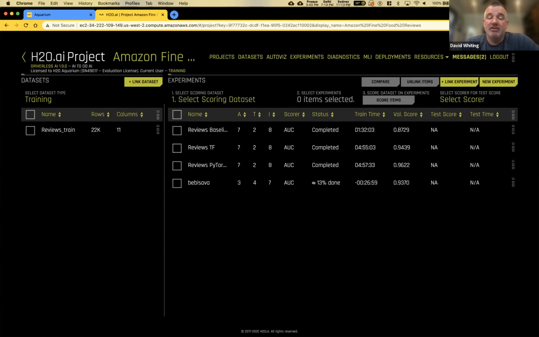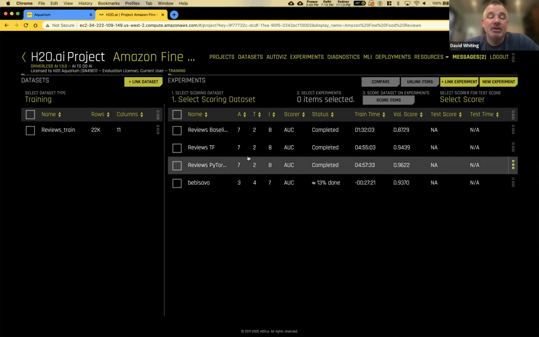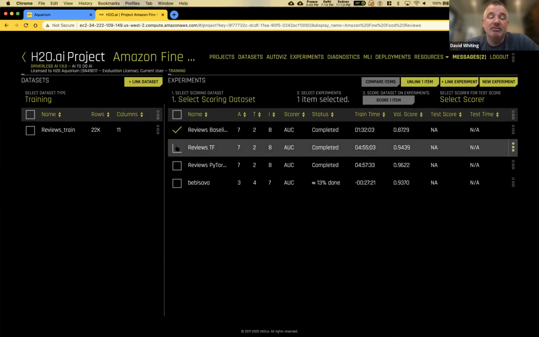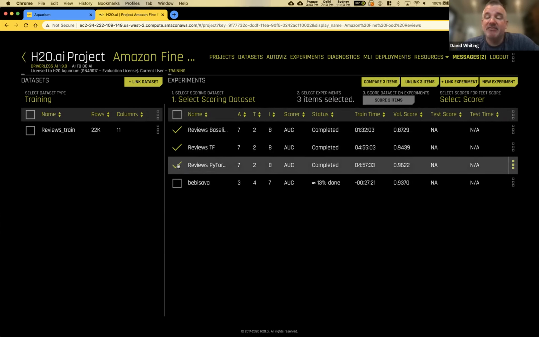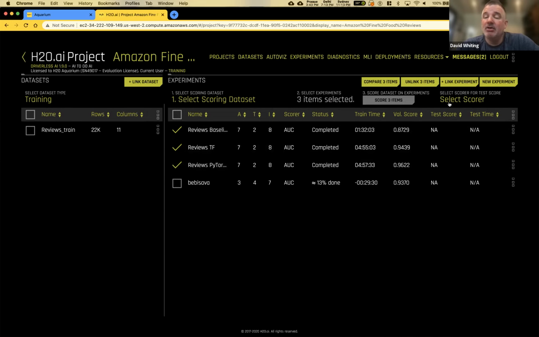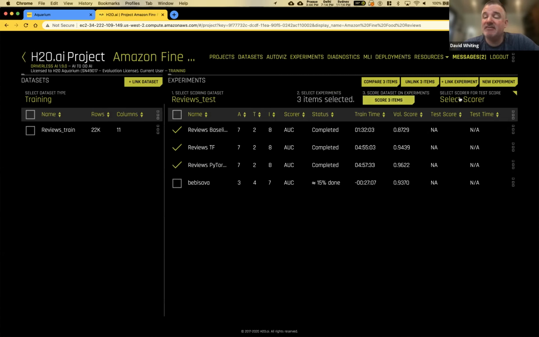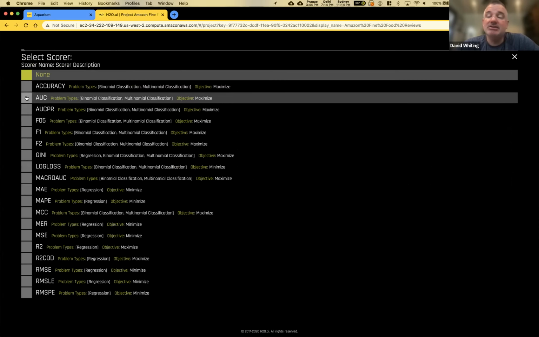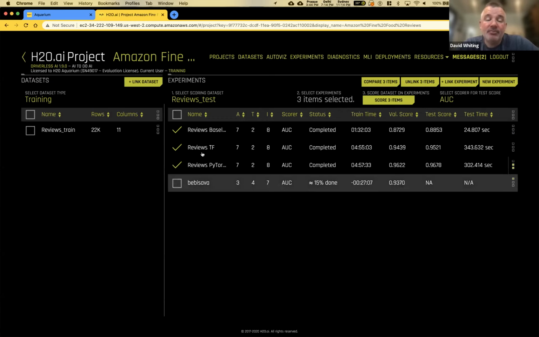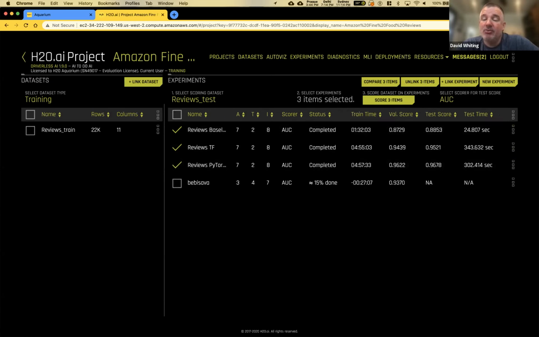So now I have some models that are built. I can select here, because this is sort of a leaderboard. Let me go ahead and select these models that have completed. I'm sorry. Let's select the scoring data set to compare them to. So we'll compare them all against the reviews.test data set. Let's have the scorer be AUC. You could choose any of these. And these have already been scored.